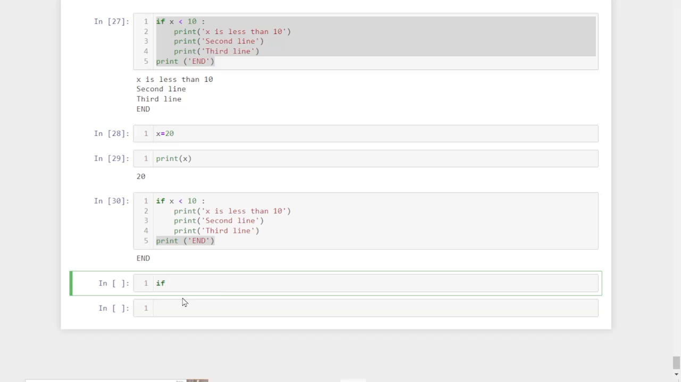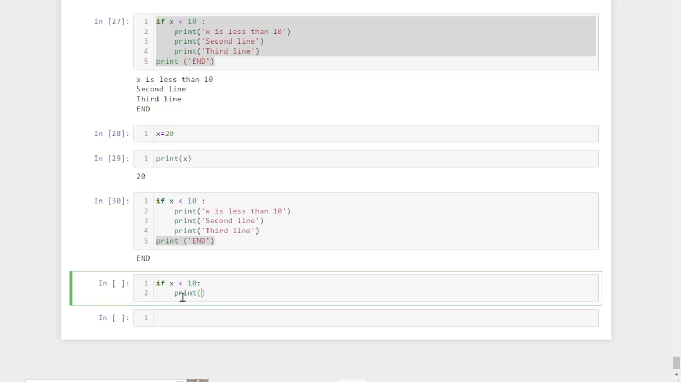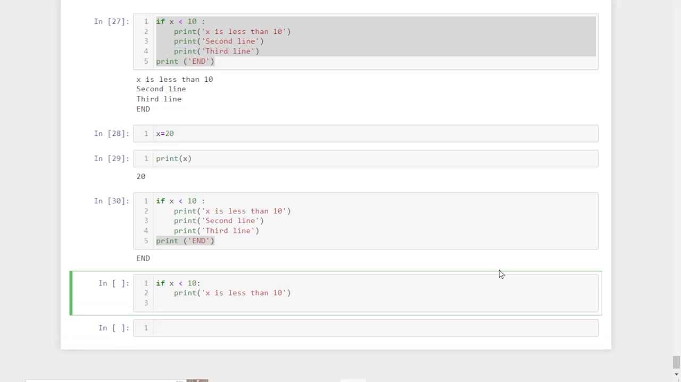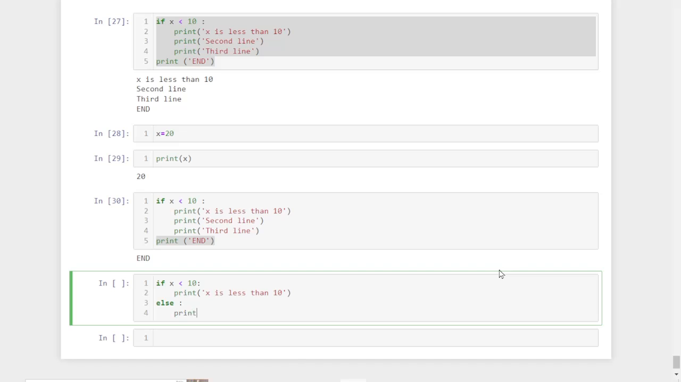Then I'm writing another code. If x is less than 10, print x is less than 10. If not less than 10, then I want to print it is greater than 10. Then what we'll do, we will come out of the if statement, that indentation, then put another else colon, enter, print x is greater than 10.